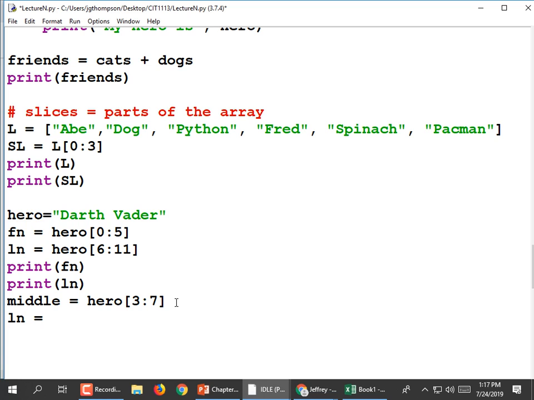ln equals hero starting at position 6, that stays the same, colon, and just don't put a second number. Just like in a range statement, if you leave that first number off, it assumes you're starting at 0. It's a shortcut. Well, if you leave the second number off, it goes to the end.